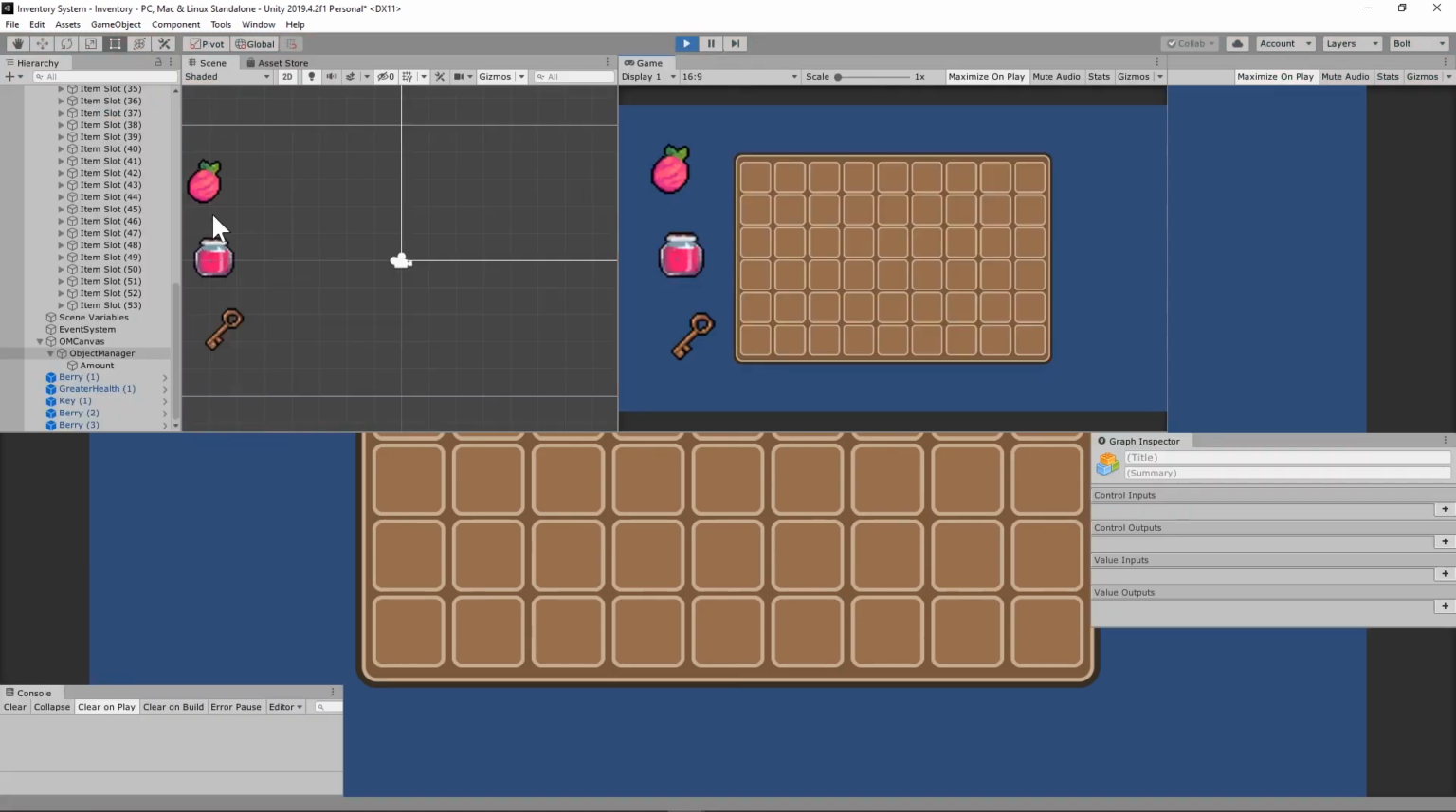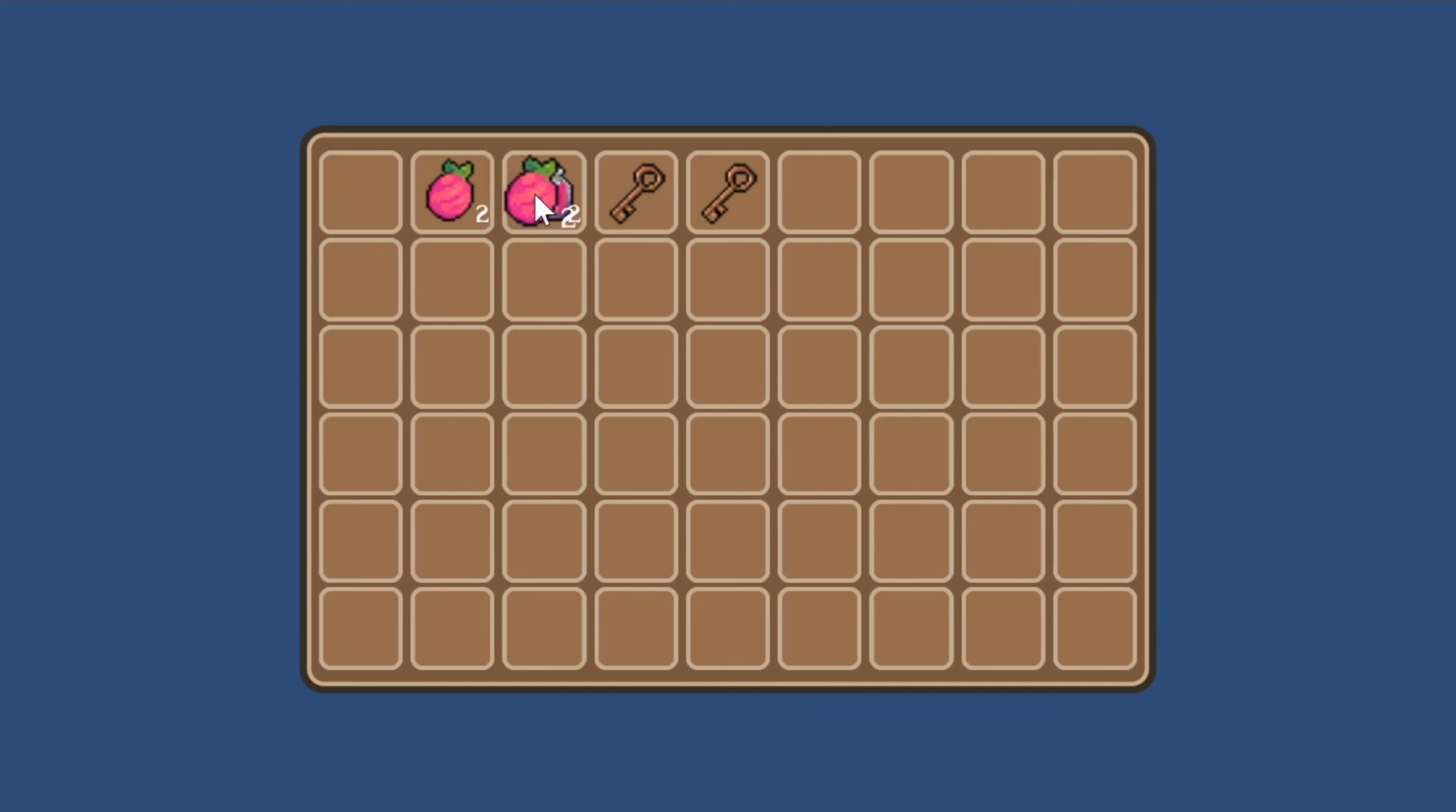Okay, if you followed this tutorial closely, you should now be able to pick up and relocate items as well as swap items in a slot list. What if, however, you want to take your items and throw them back into the world? Well, that's what we're actually going to begin covering in the next tutorial.